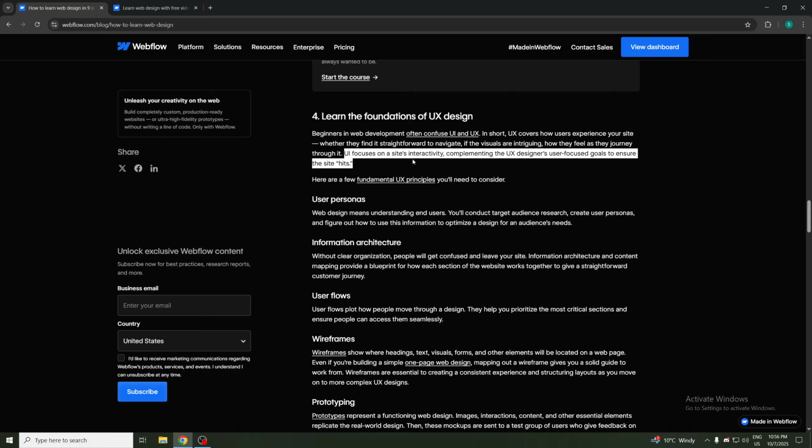Okay, UI focuses on the site's interactivity, complementing the UX goals to ensure the site hits. So the UX means what you make the user feel when he enters the website.